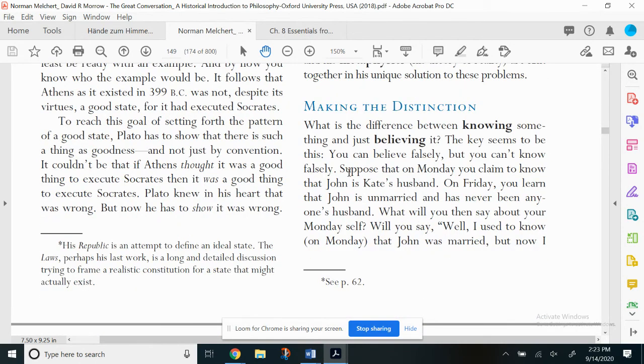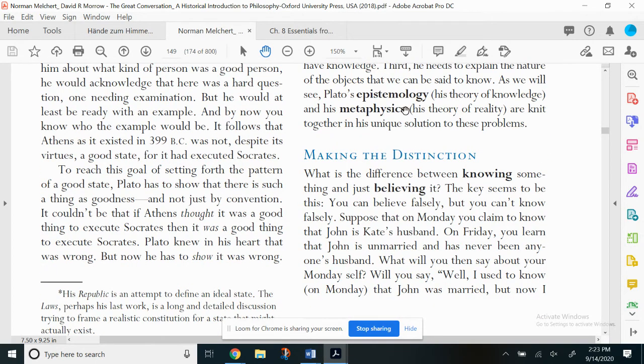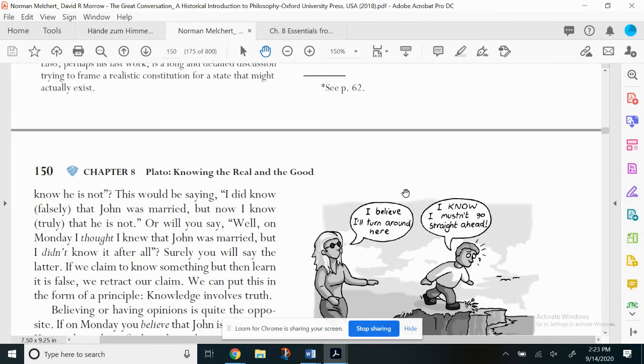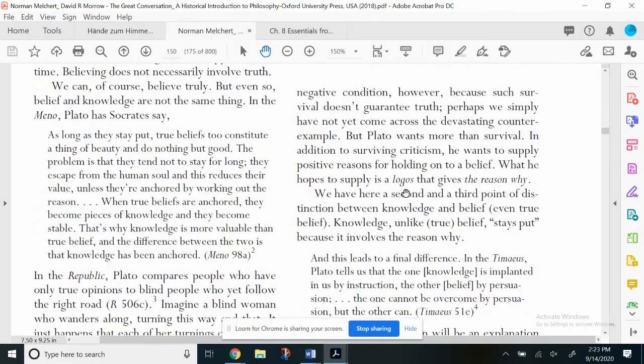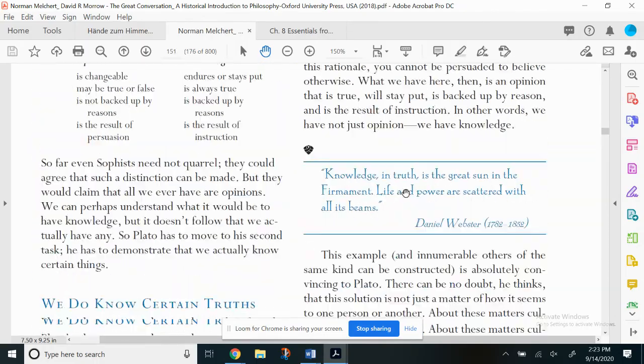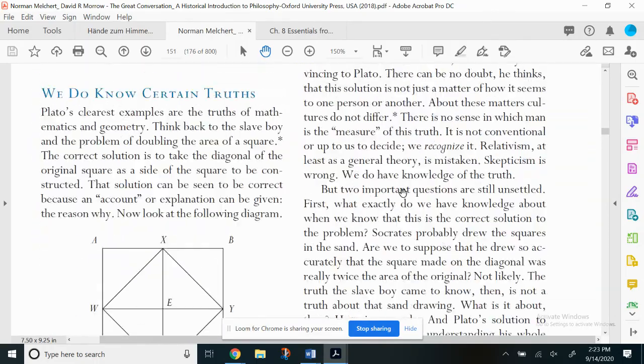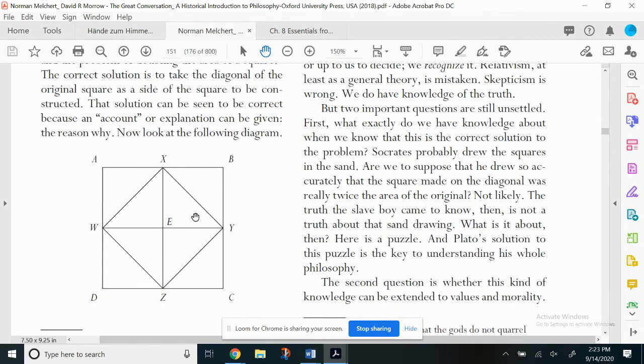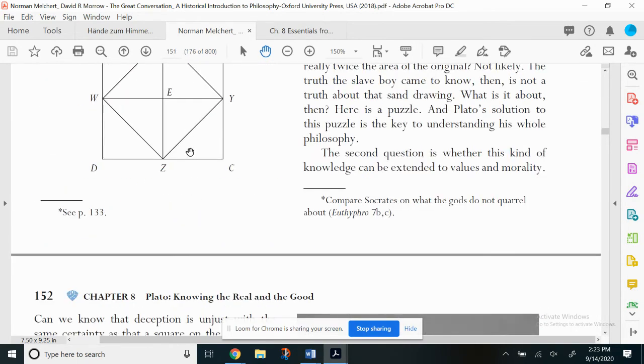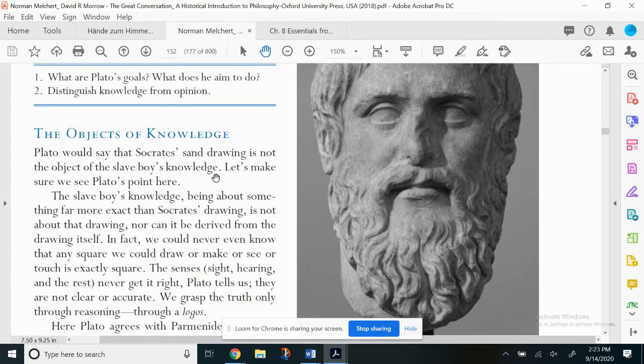So, yeah, what's the difference between knowledge and opinion? What's the difference between knowing and believing? You've got to read this stuff. It's really cool. Watch the videos. You'll love them. You can dabble in this square right here. Pretty complicated, but that's how deep Plato was.